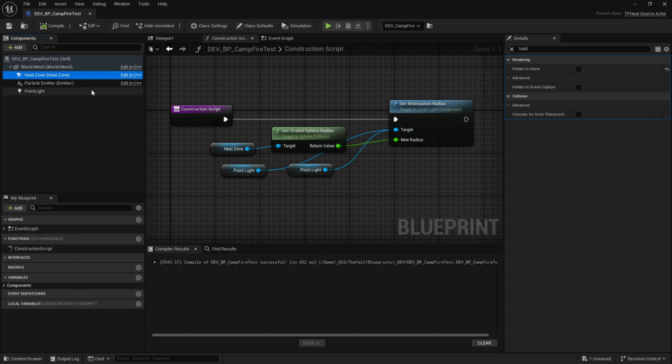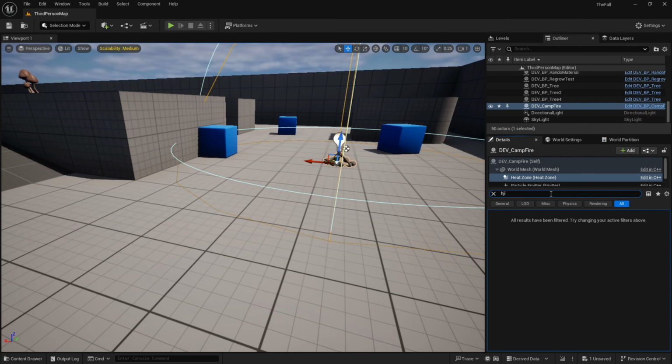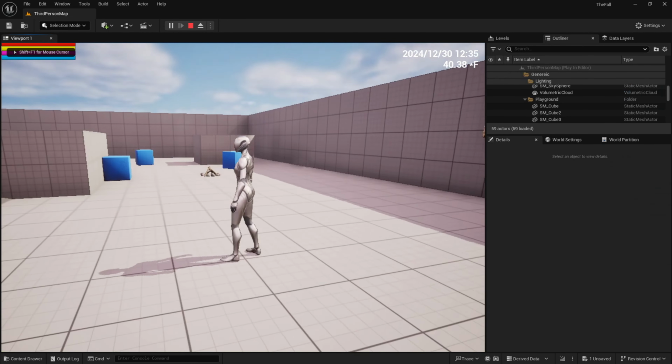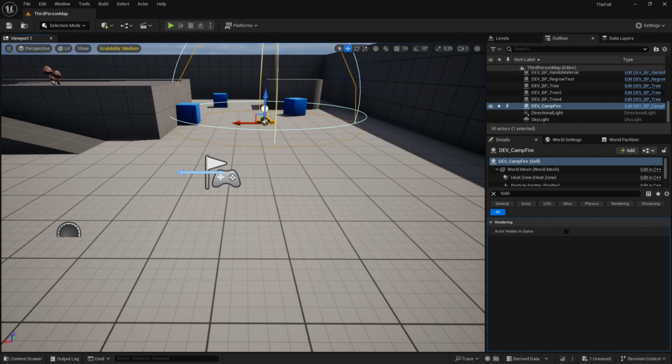Heat zone, hidden in game. Why is that showing? Oh no, hidden in game. We want that to be true. Sorry, I'm being blind. Yeah, sorry, I was completely backwards there.